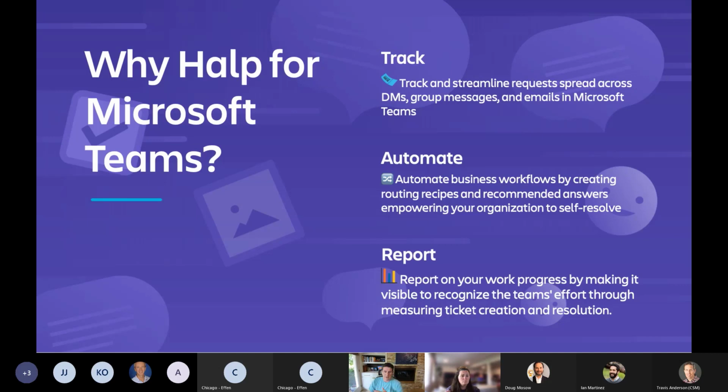Lastly, we provide robust reporting that helps your team understand progress on issues, measure the volume of requests and resolutions. So depending on how you're using Halp, you can either use it as a standalone ticketing system or integrate it with other ITSM products such as Jira Service Desk, where you may already have robust reporting built out. You could view the Halp reporting specifically for your chat deployment and see how your chat tickets are performing against your email-based tickets.